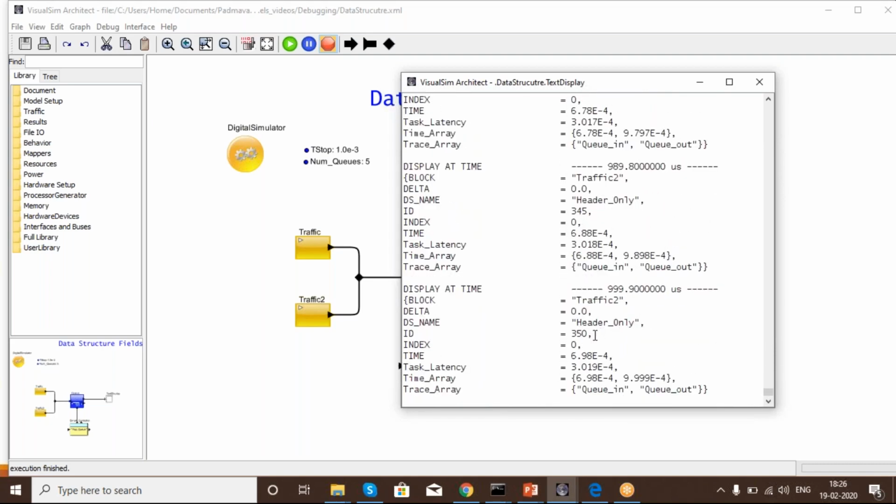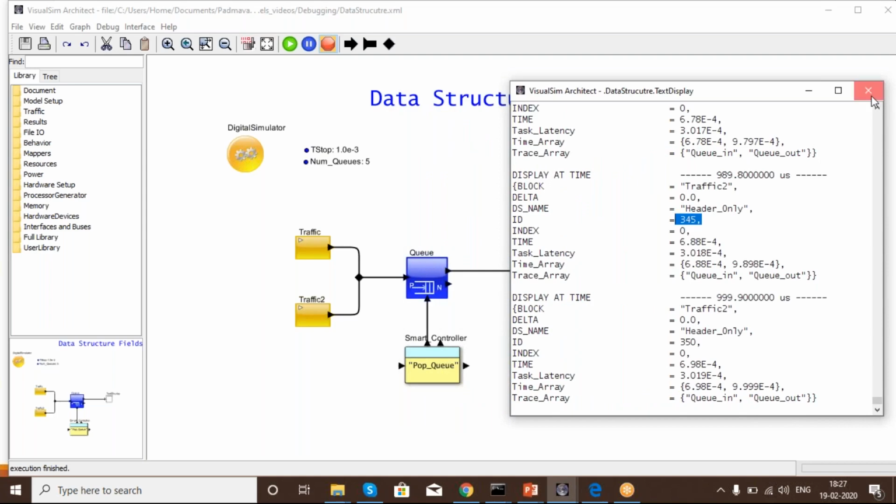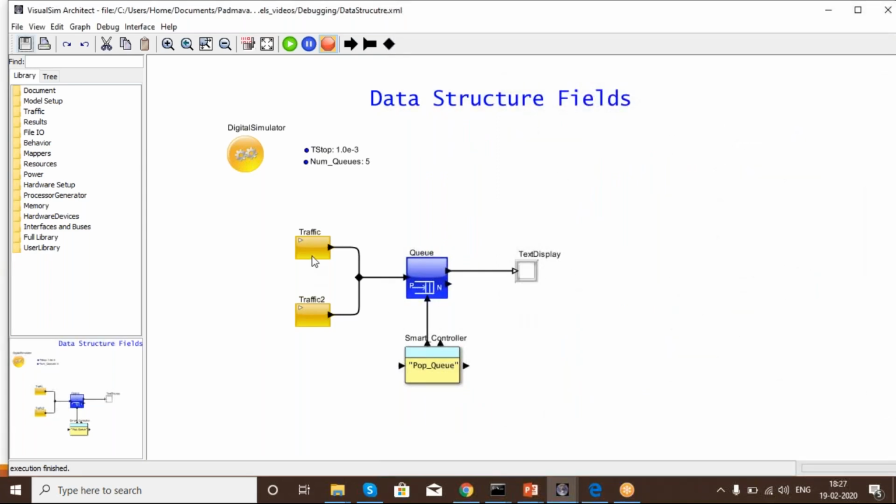Here you can see the last packet is from the traffic 2 block with the ID 350, and the previous packet is also from traffic 2 with the value 345. So the in-between packets of 345 and 350 have not arrived at the destination. This shows that the packets are being rejected in the queue block. It may be either due to the high traffic rate, or the delay in the pop, or the buffer length is not enough to hold the packets.